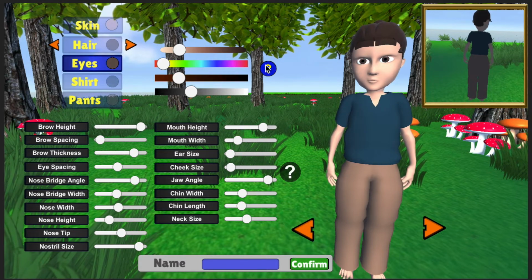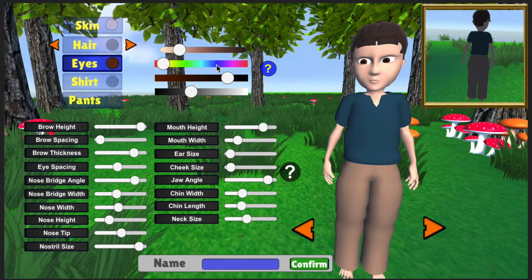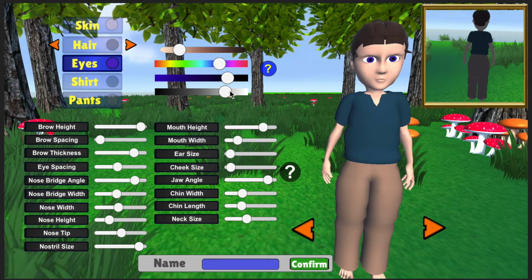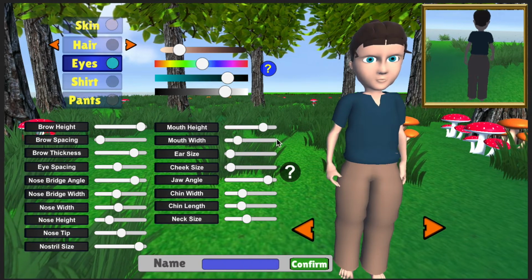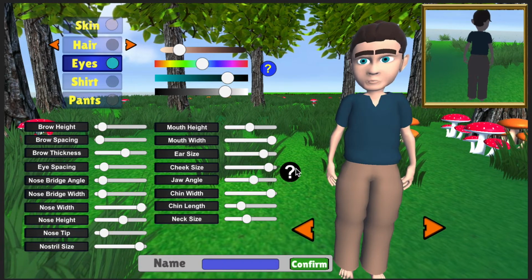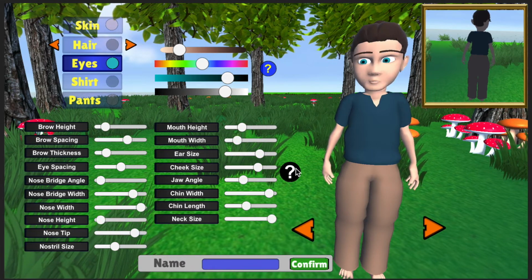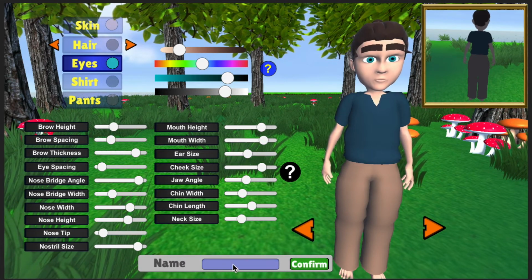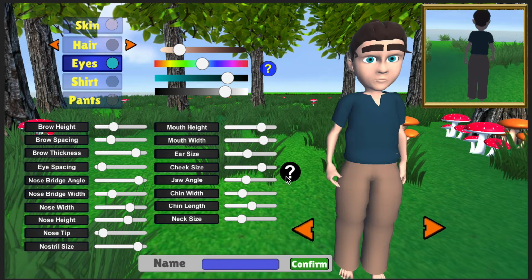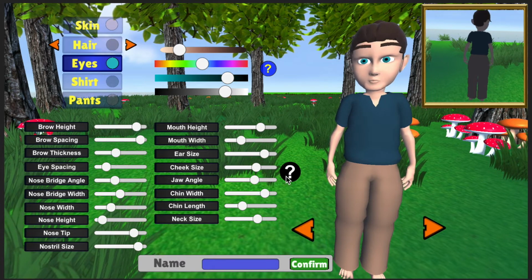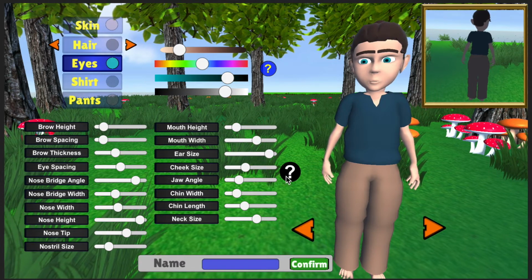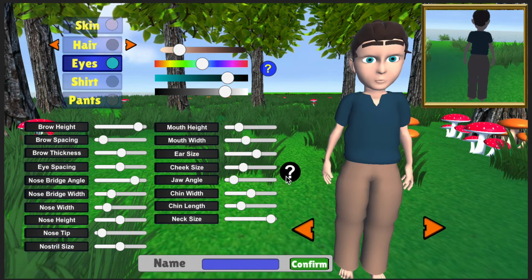And then you could randomize it to make some crazy looking characters. So I'm really happy with this, and then eventually you could add your character's name and then confirm, and then you'll be starting the game. So I gotta hook that up as well and figure out how to do that.